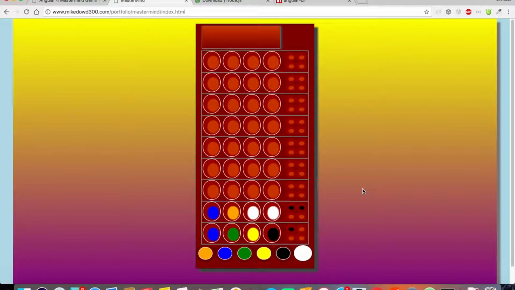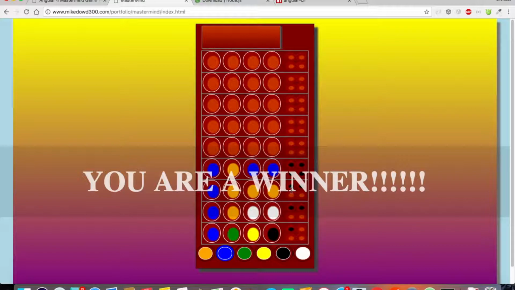Well, now we have 2 colors correct. Was it the blue that was correct? Well, if we stick with the blue, then maybe it was 3 of these. Well, if it was the blue and that one, maybe the rest of them were blue too. You are a winner.